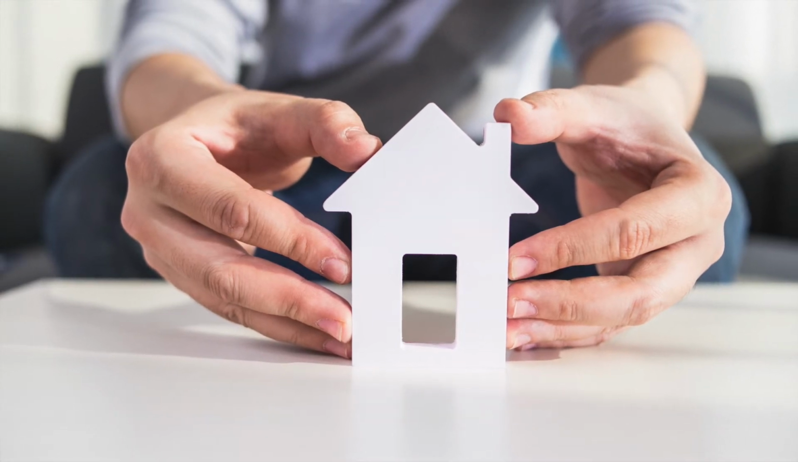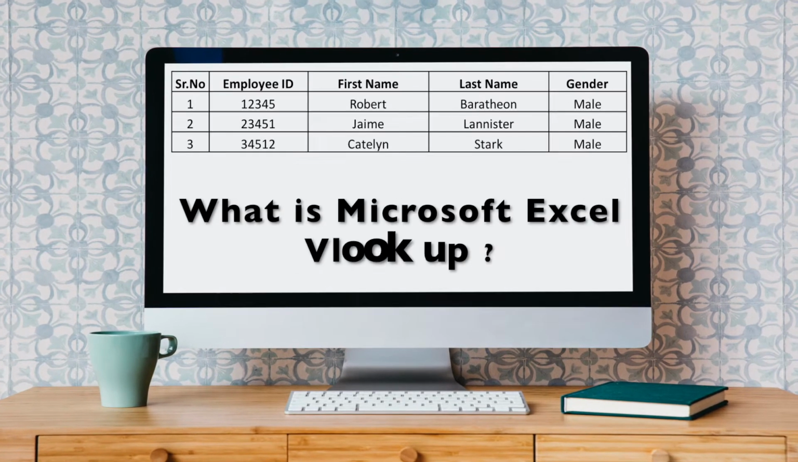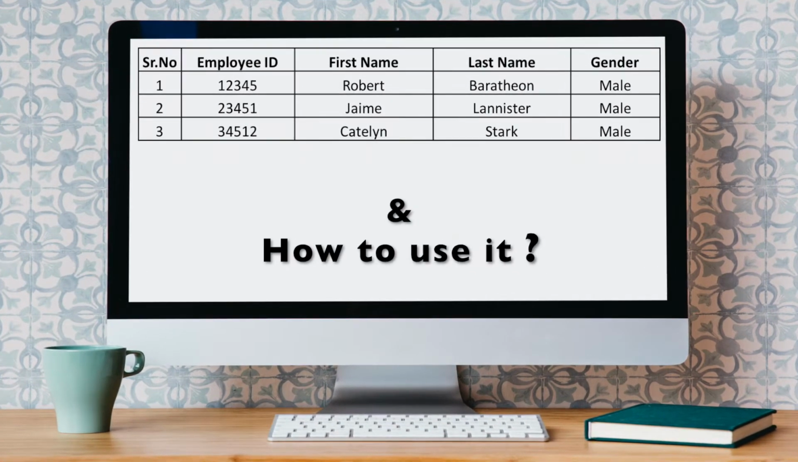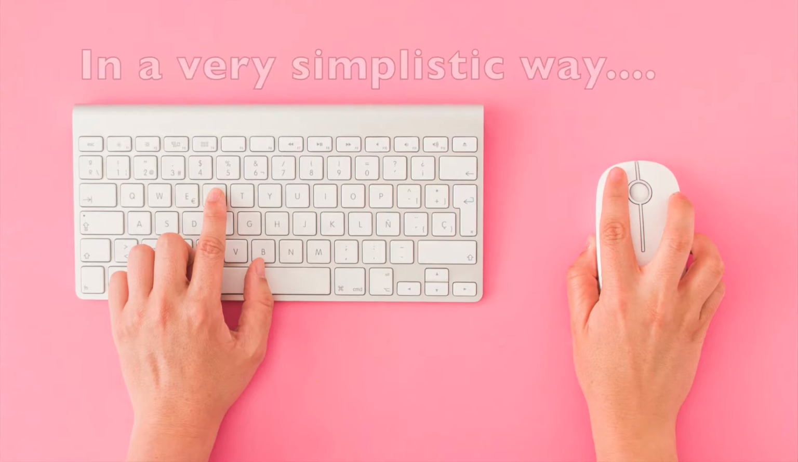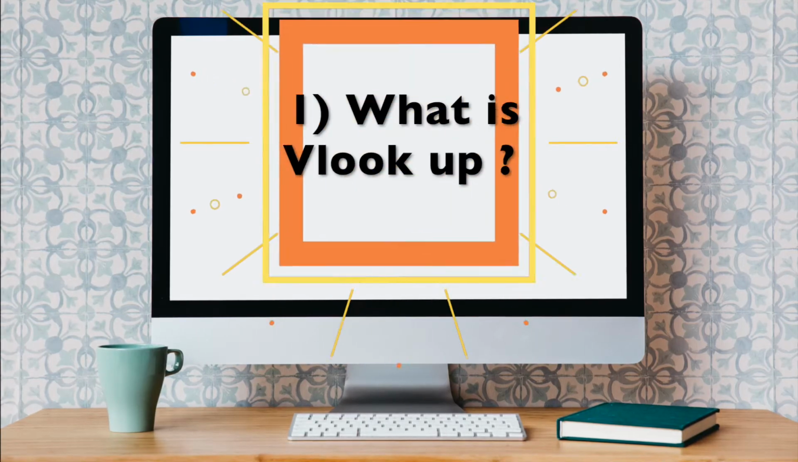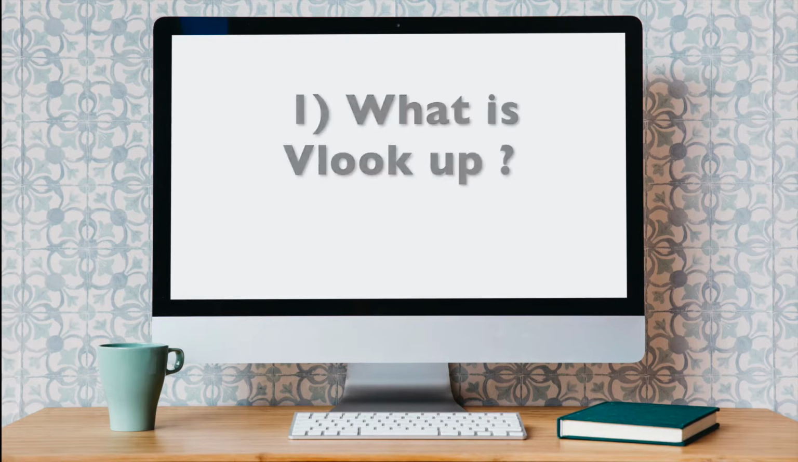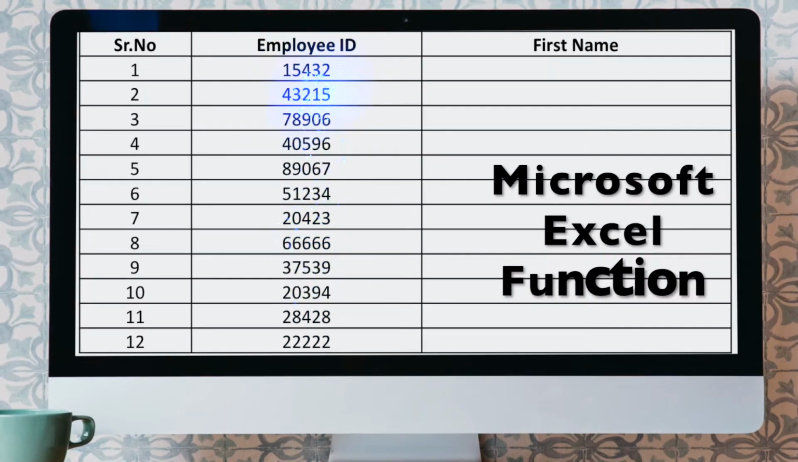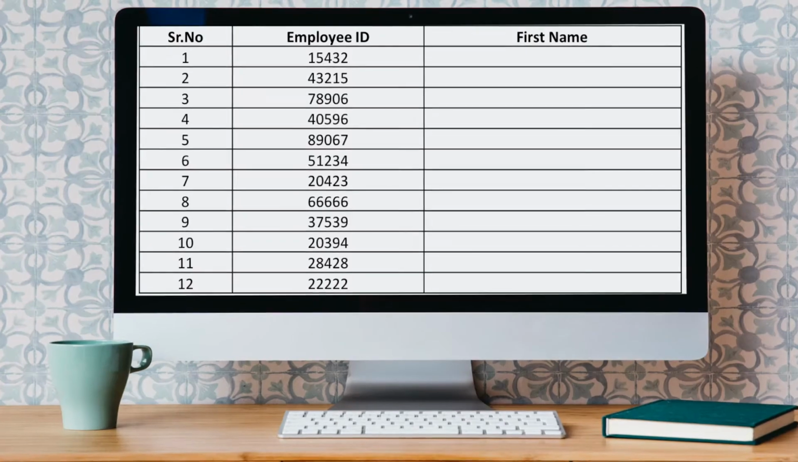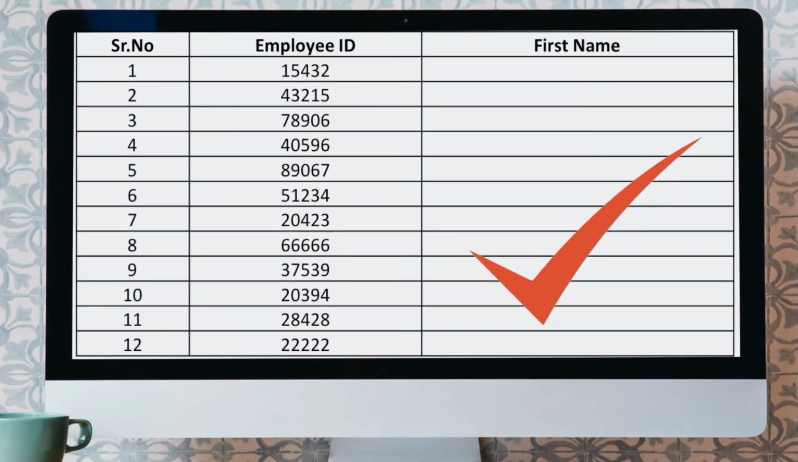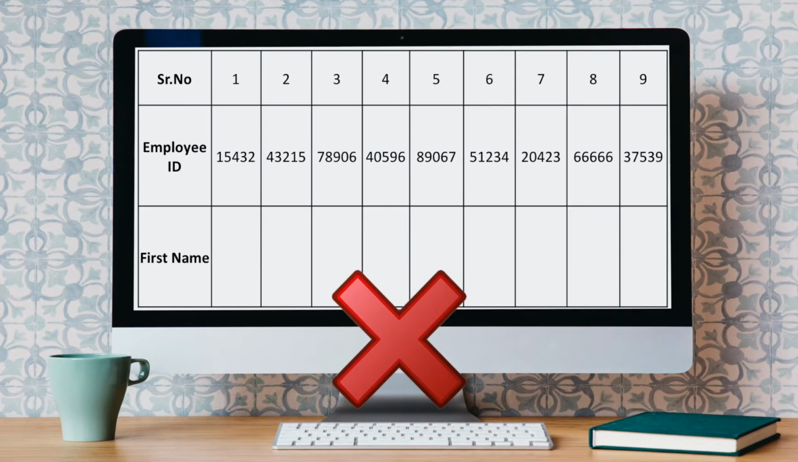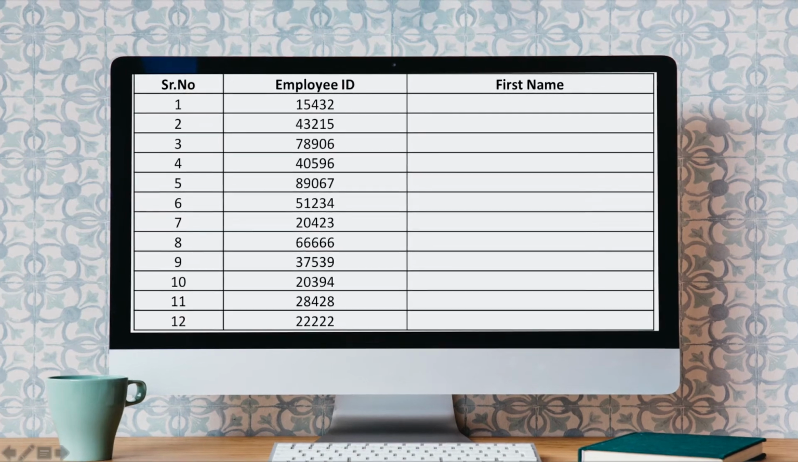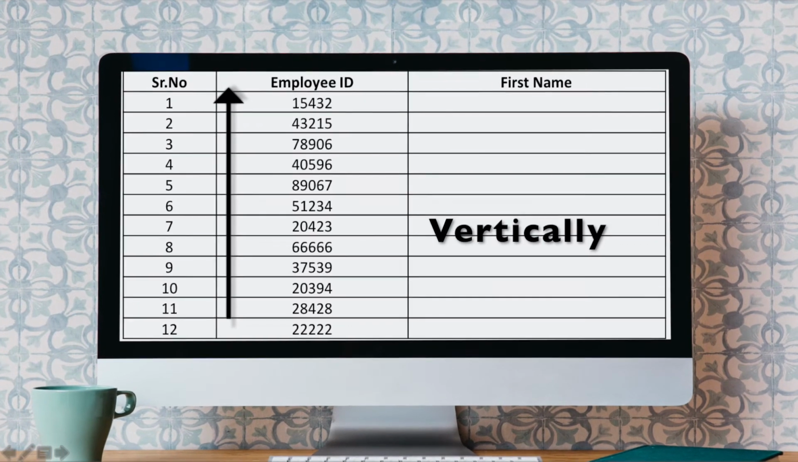So in this video, I'm going to teach you what Microsoft Excel VLOOKUP is, when to use it, and how to use it in a very simplistic way. So let's begin. First of all, what is VLOOKUP? VLOOKUP stands for vertical lookup. It is a built-in Microsoft Excel function that is designed to work with data which is organized into columns and not in a row. This means VLOOKUP helps to find information from data which is arranged vertically, therefore obviously in columns.